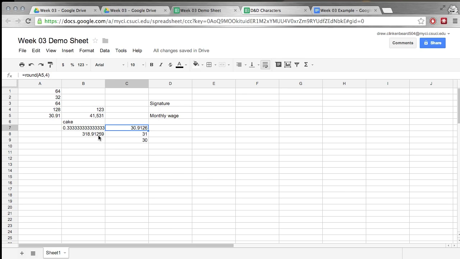Now, one thing to know, you can combine functions. So you see over here we've written sum. Well, what if I want to round that sum? Well, the way it works is it treats this value, this sum A1 colon A5, as the same as this round A5. So essentially it's treating this whole function, sum A1 colon A5, as a single entity.